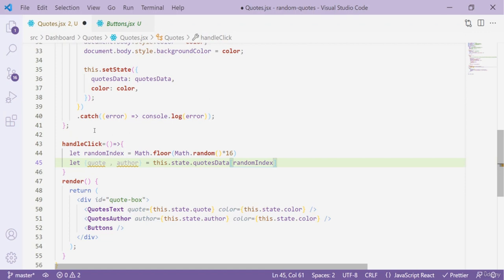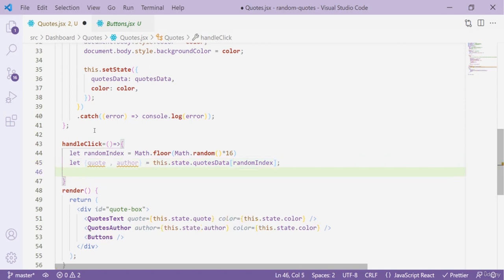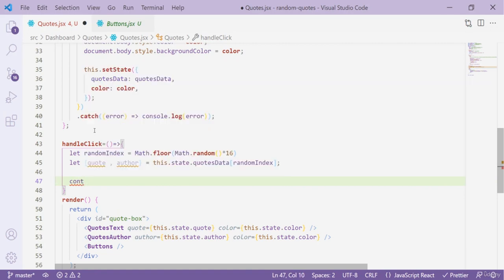So we are presently configuring our handle click method, which is going to be activated on every click. Now a semicolon right after this. Now let's create a const, and it's const color, and this const is going to be equal to this.randomColor. So right after this we have created up our handle click method that is going to be rendered on every click.